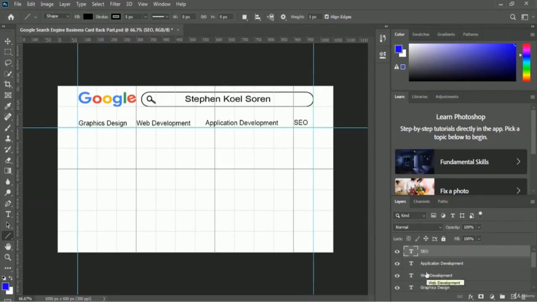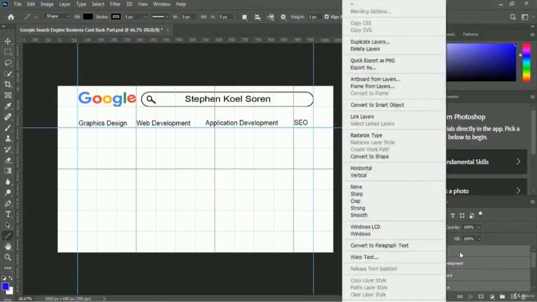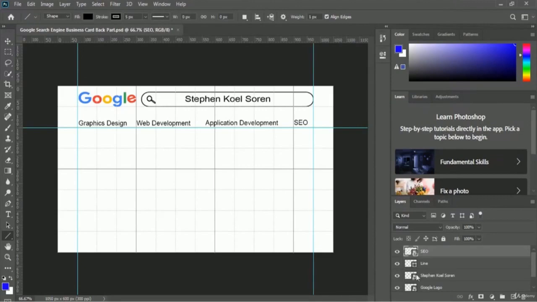So you just have to press the Ctrl button on your keyboard and select these 4 layers. You can take a look, these 4 layers are selected, and you just have to right click on your mouse and you will get the convert to smart object option. Now you can take a look, these 4 layers are converted into a smart object, and I want to rename this layer. You just have to double click here, and let me write services.